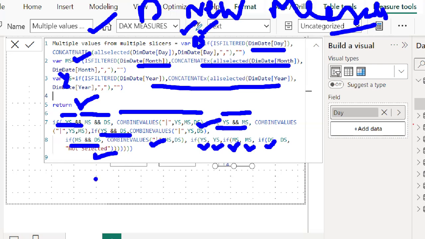Nested IF inside another IF. If all are selected, combine all. If two are selected, those two are combined, and these two, those two are combined, or these two, those two. If only a single one is selected, show the respective one. So multiple variables hold the respective selections, and we return a nested IF clause to handle this. This formula will give you the solution.